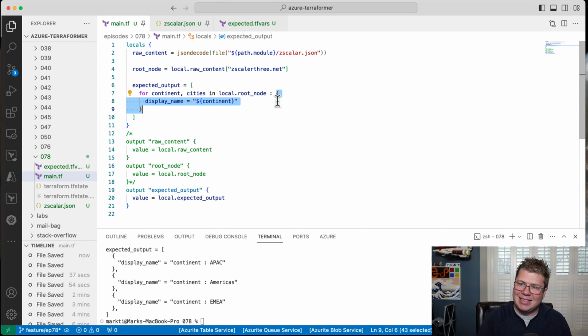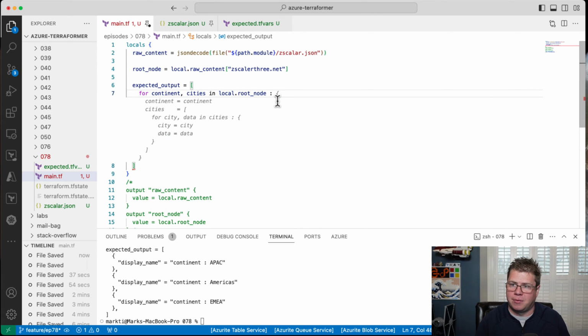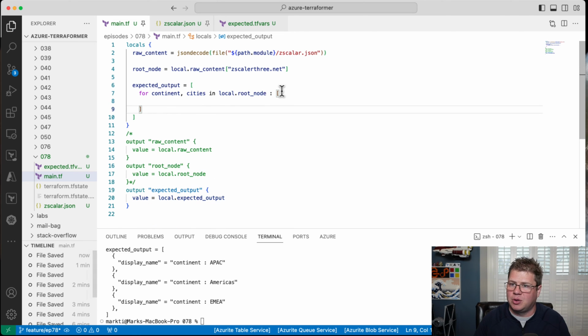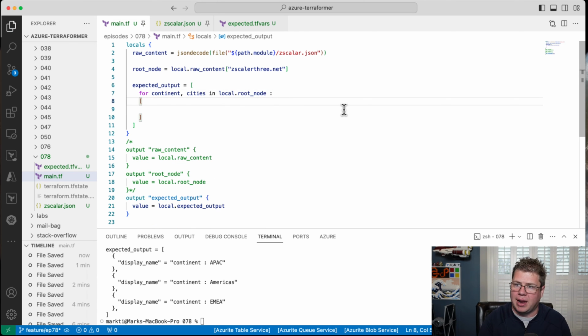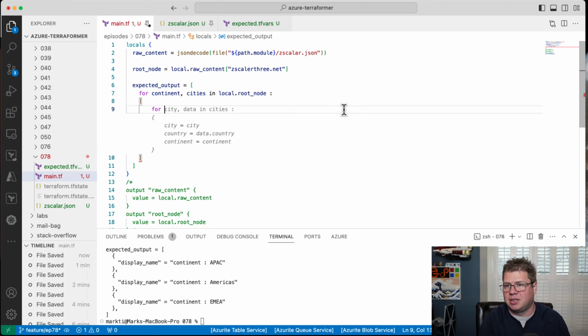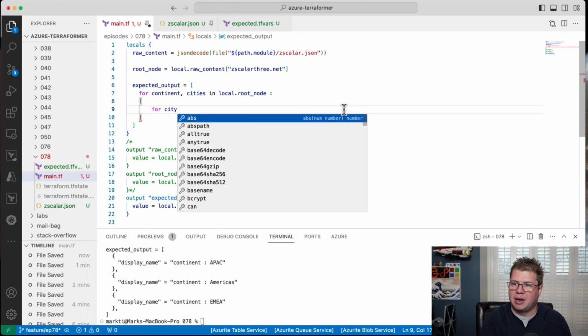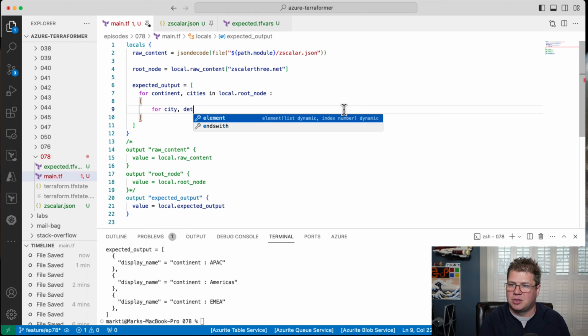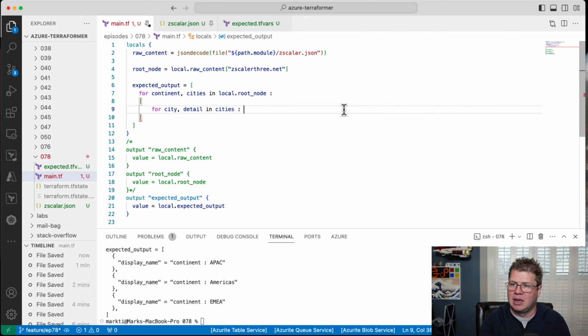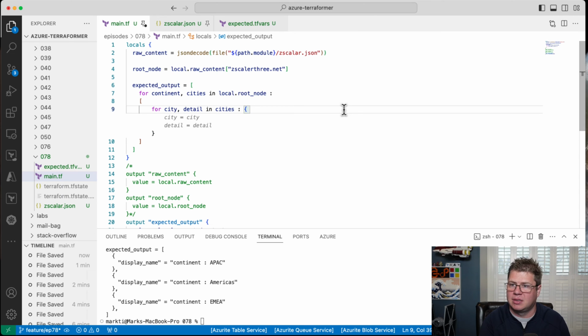So I need to delete this because that's the output of the for expression. And I want to replace that with an array because I do want to output yet another array. So this is another for expression that's outputting an array. Oh, look at this, and it's already kind of helping me out. Yeah, this actually doesn't look that bad. So I do want city, and then I'll just call it detail. And then it is in the cities map. And then I'm going to output an object.